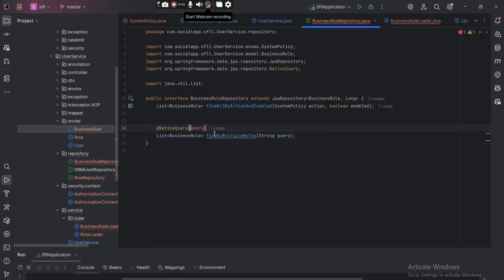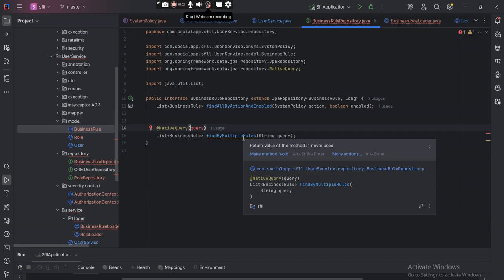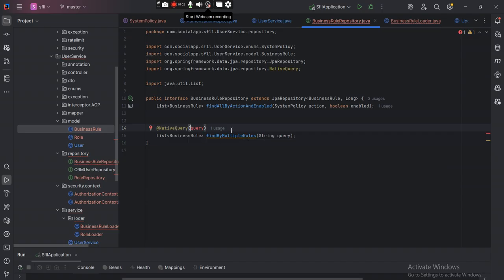No. Oh, no, is it? How do I? Oh, no, don't make the method void. Then I want to. I've forgotten how to do this thing.